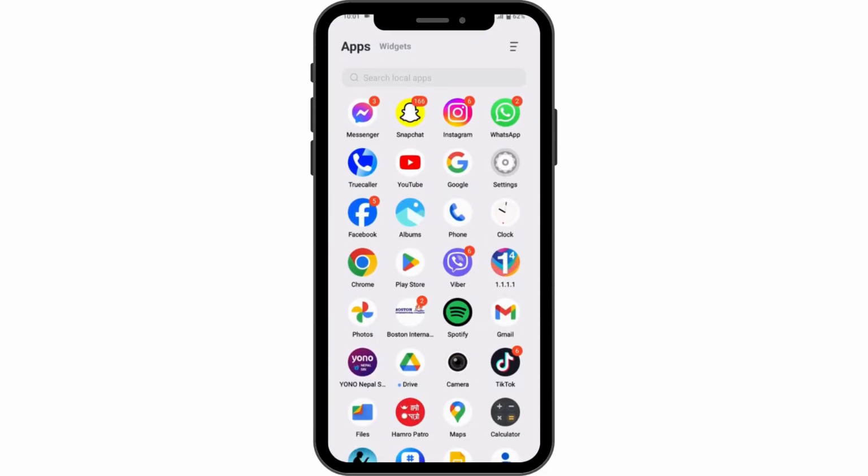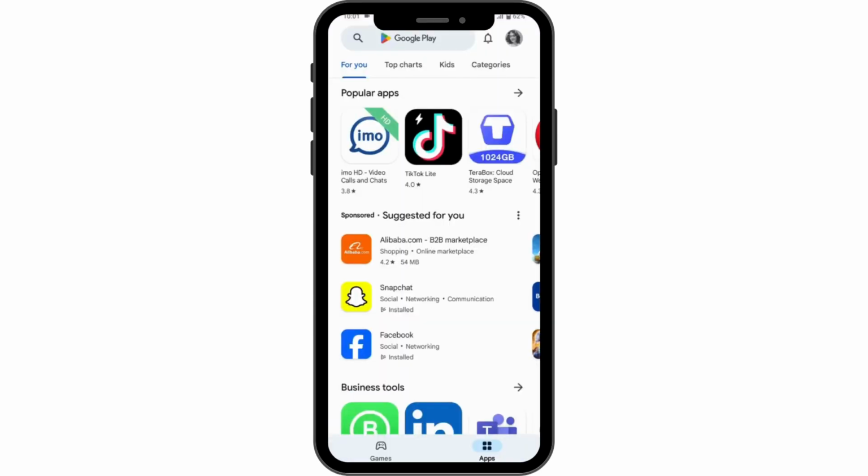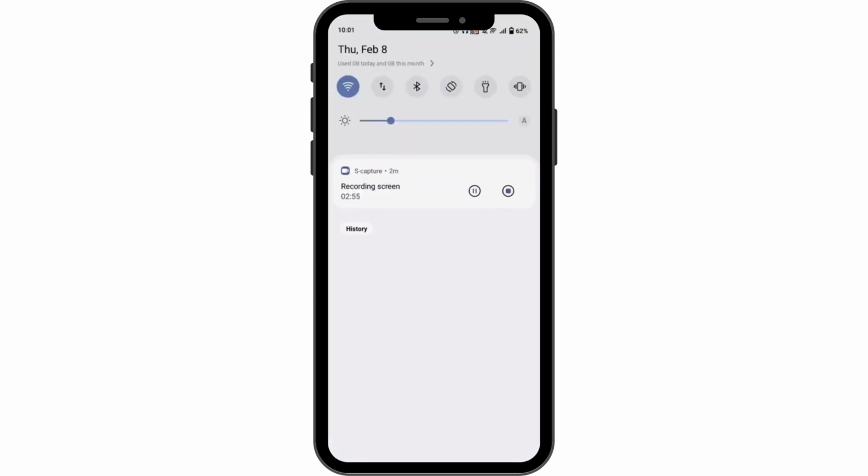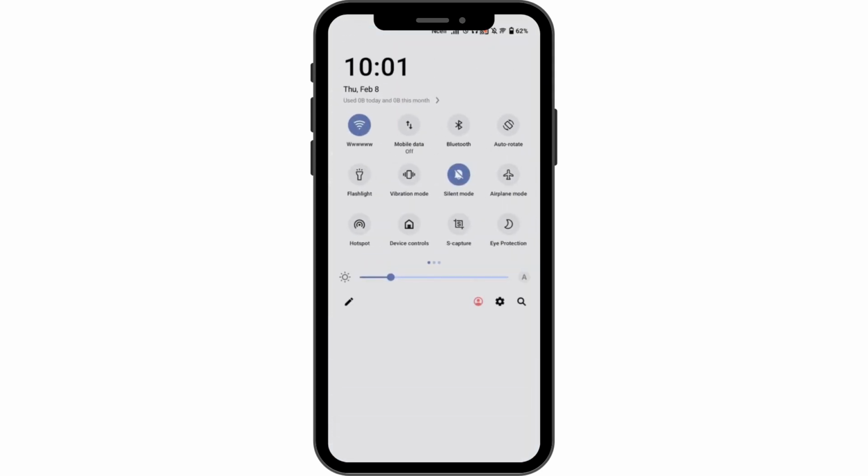So if your Pinterest is not working, then first you need to open up your Play Store application and check your internet connection. If you don't have a stable internet connection, then you might face this kind of problem. You can simply switch to your mobile data if you're using your Wi-Fi, or if you're using your mobile data, then you can switch to your Wi-Fi. And after switching that, you can also turn that off for a while and then turn it on again.